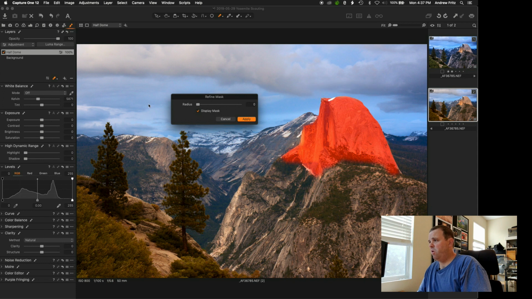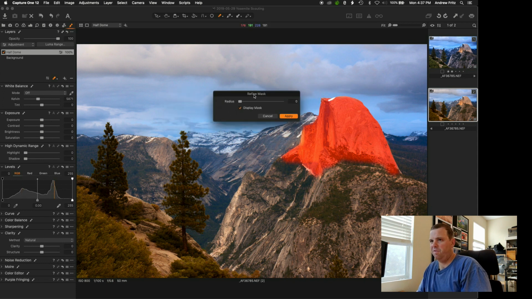Now, if I put this at 0, it's essentially doing nothing. And this is not a complicated refine like Affinity or Photoshop would be. It's really just telling it a radius to search, and then it's going to make the mask try to snap to edges, but also not be obvious when you do adjustments. So it does a really good job of making a mask that isn't obvious when you apply adjustments to it.